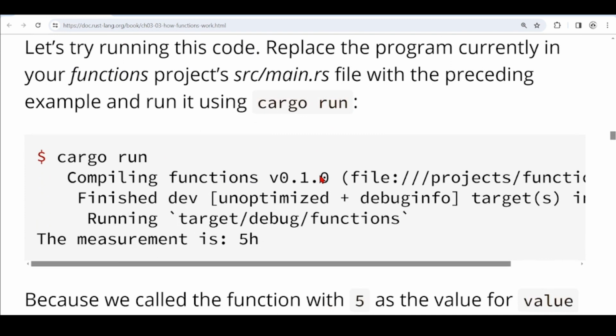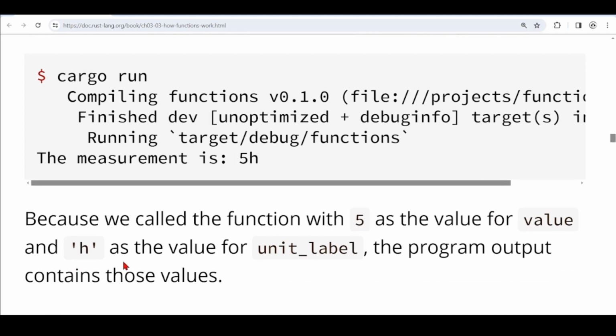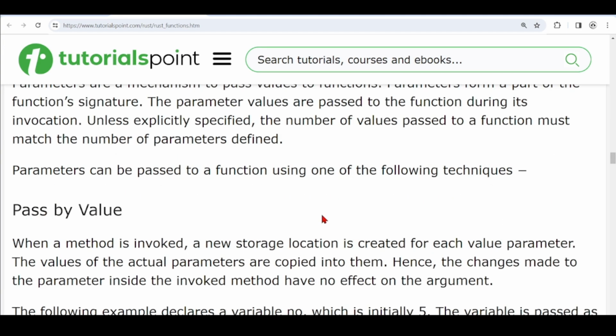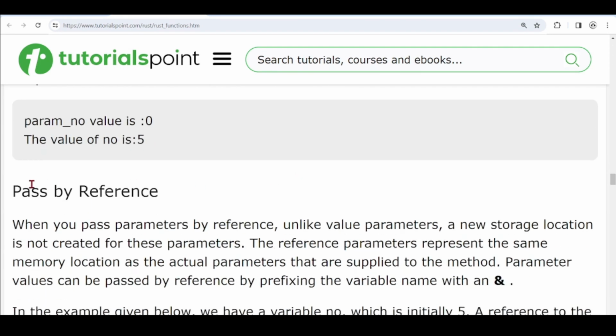When we run the code in this example we have exactly this 5h, because we call the function with 5 as the value for value and h as the value for the unit label. Here is another explanation of functions with parameters, and they're saying that parameters are mechanisms to pass values to functions, and parameters form a part of the function's signature. Like we've seen before, the parameter values are passed to the function during its invocation. And there are two ways we can pass parameters to a function. We can pass by value, or we can pass by reference.